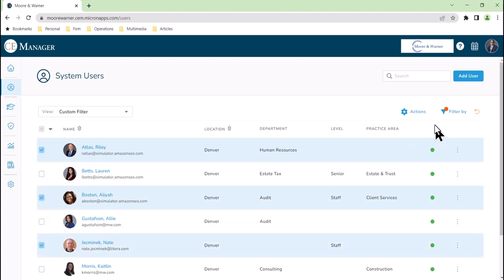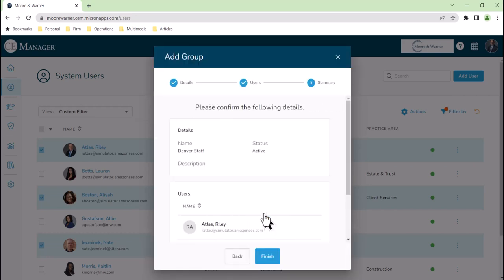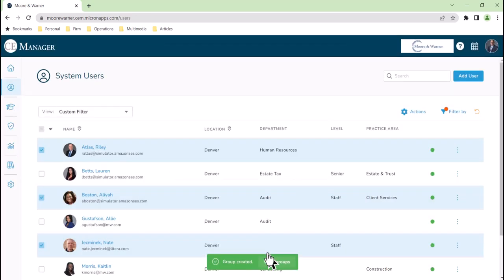With several checkboxes checked, I'm going to click on Actions, and I can create a group. So if I want to group together these people, I give them a common name, such as that. Click on Next, Next, and Finish. Before we move on with actions, these groups can be modified through our system configuration.